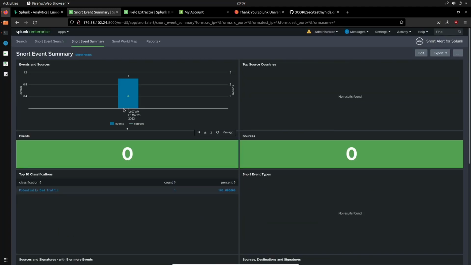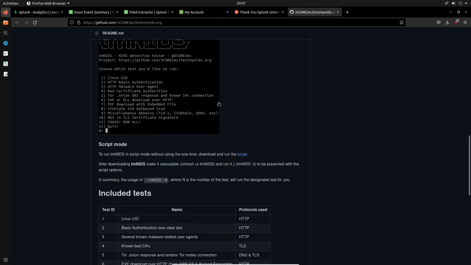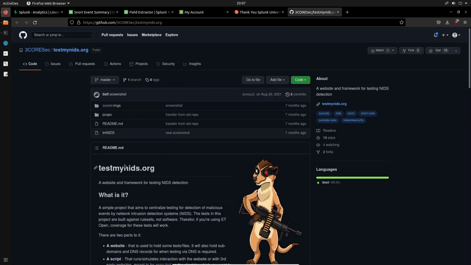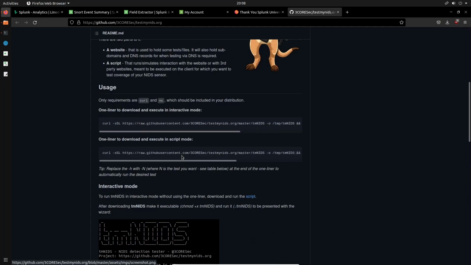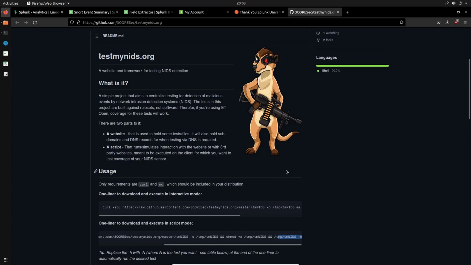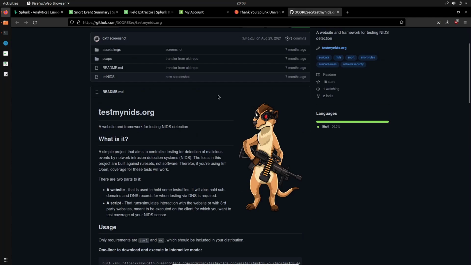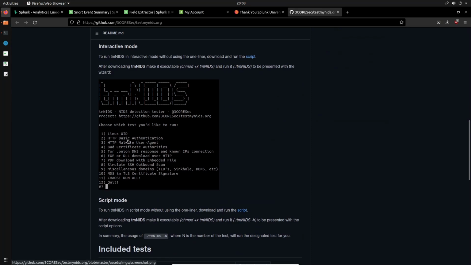So what we can do now is utilize this script here, the Test My NIDS script. All you need to do to run it is copy this one-liner command that will download it into your TMP directory and then execute it. To execute it within your temp directory, you can just execute the actual binary there. It is a binary, not a script. And once that is done, you can then select the option here. So let me just do that on my attacker system.